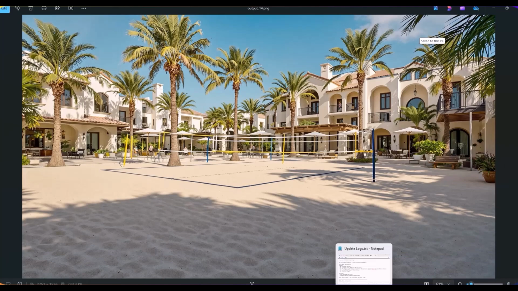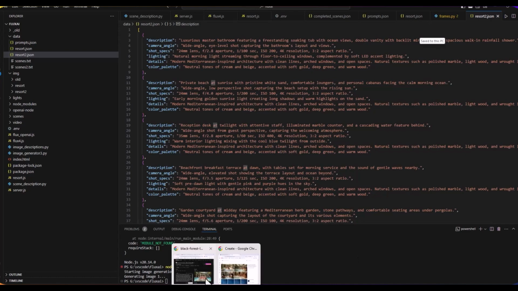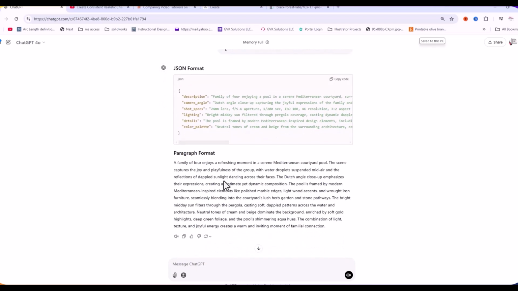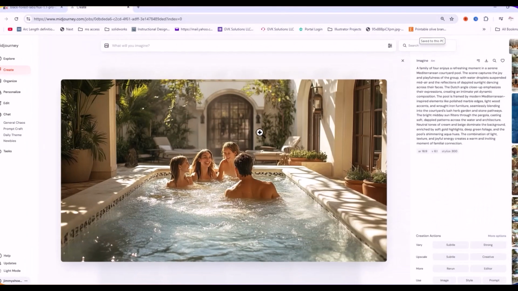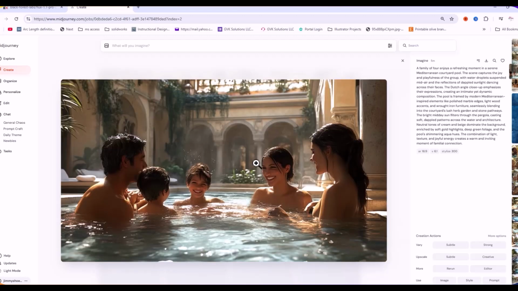Essentially, what I'm going to do is take one of these prompts and then go over to ChatGPT, and all I did was tell it to take the description, make it a Dutch angle with a close-up for a family, and give me the JSON format and the paragraph format. It made the update, did a copy, and this is when I can just choose whatever model I want to get the image that I want. I had it in Midjourney, and it got me this. I think this one is a family of five, but it's really closest to what I was thinking about.